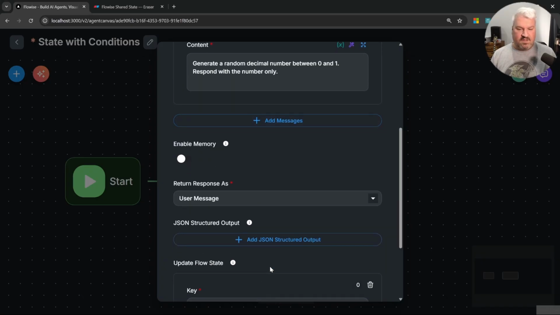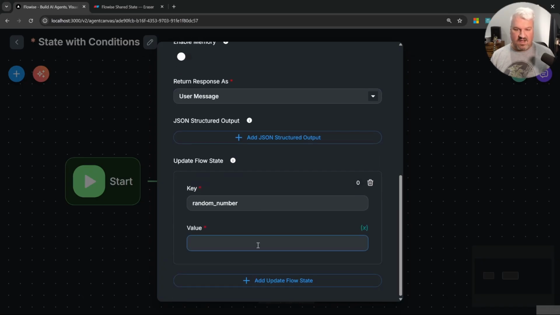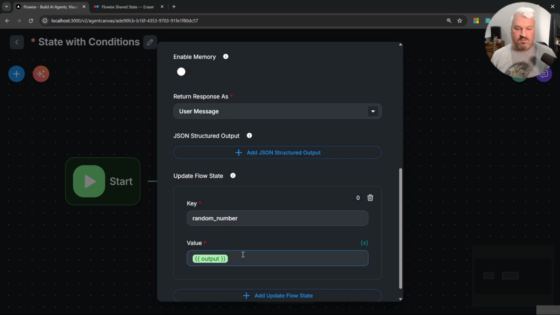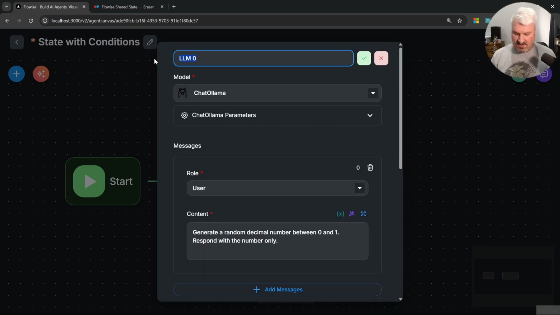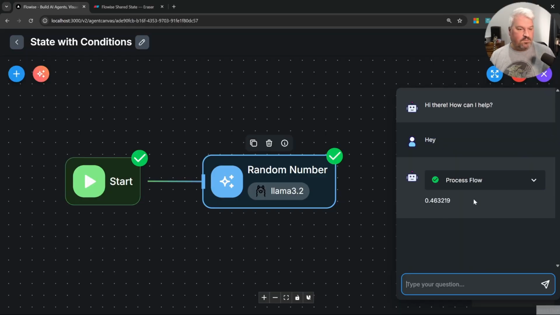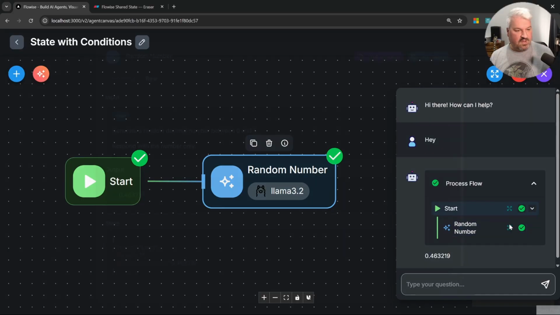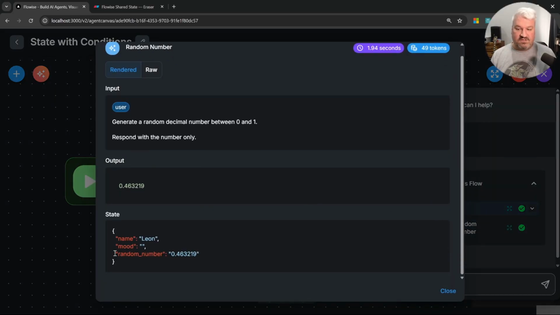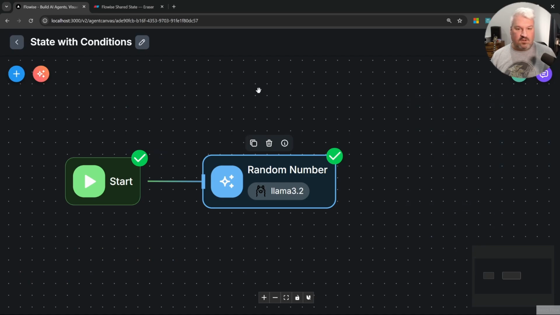And then let's update state. So we can select the random number variable, and we'll simply pass whatever value this LLM came up with. So I'll just rename this node to random number. And if we run this in the chat, we get 0.46. And if we have a look at this node, we can see that the random number variable was indeed updated. I'm sure the more technical people among you are swearing at me at the moment, because we don't have to use an LLM to generate a random number.